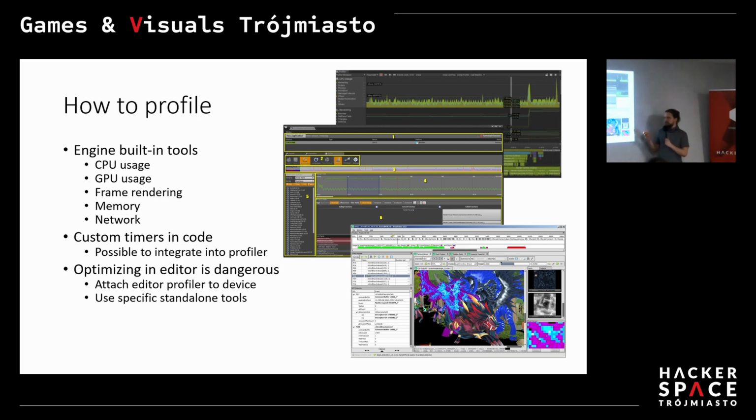So there are lots of standalone tools that you can use, but they're very specific, like for graphics, for a specific device, and stuff like that. And often you can also attach the editor to a target device, so you just connect your phone to your PC and run the profiler, but the actual game runs on mobile, so it's more stable and you can actually see a lot of stuff that you wouldn't be able to see in the editor.